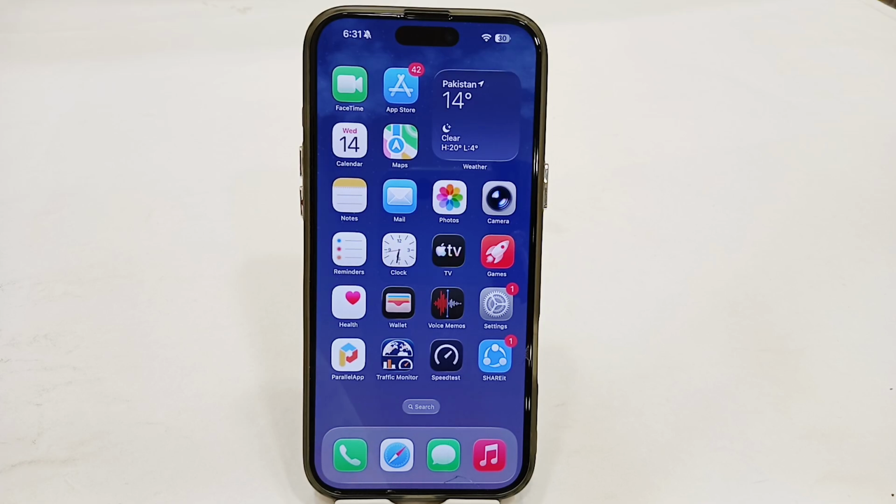Hey guys, today I'm going to tell you how to fix "this app cannot be installed because its integrity cannot be verified" on iPhone. If you're using any iPhone, you may be facing the issue that whenever you try to install any app, you see an error that the app cannot be installed, its integrity could not be verified. So let's see some possible fixes for this.